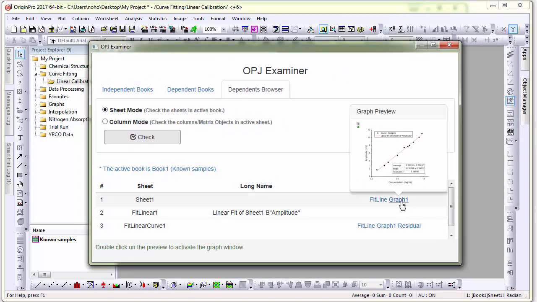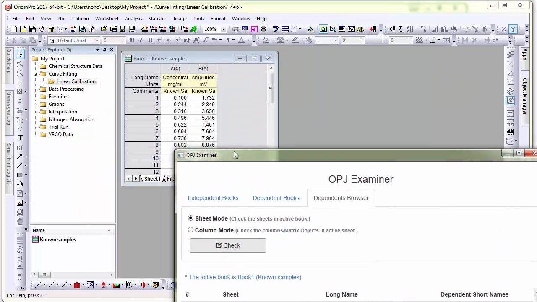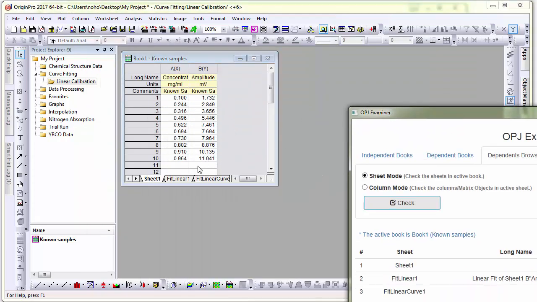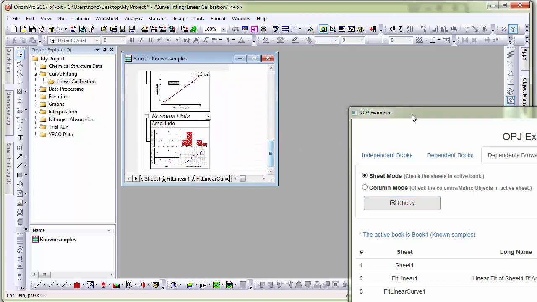There is a graph 1, you can see a preview, and there's a fit line and a residual. These happen to be embedded images in the report sheet, which is why there is no preview, but they are right here in this book.